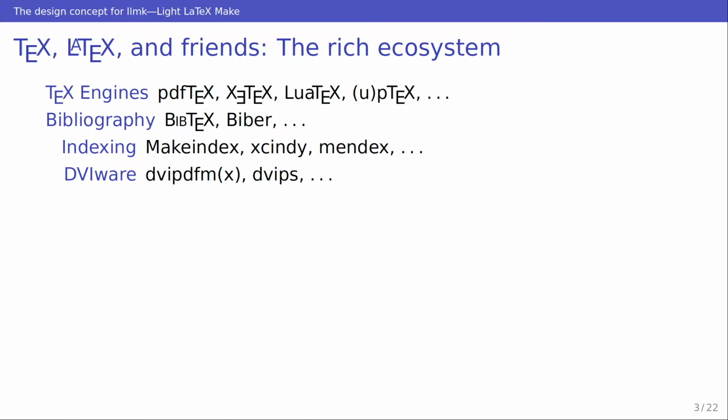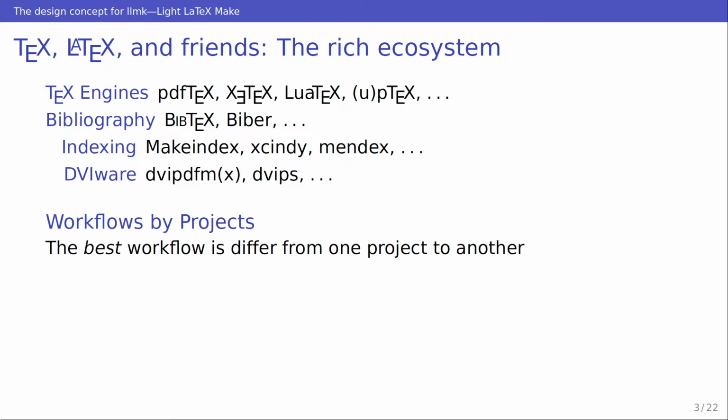It is really nice to have such a large number of options, but on the other hand, the workflow to process LaTeX documents can be complex, and also it might sometimes be difficult to detect what is the right workflow for processing LaTeX documents. Something we have to concern is that there is no ultimate best workflow which can be used for any purpose every time, but the best workflow differs from one project to another.